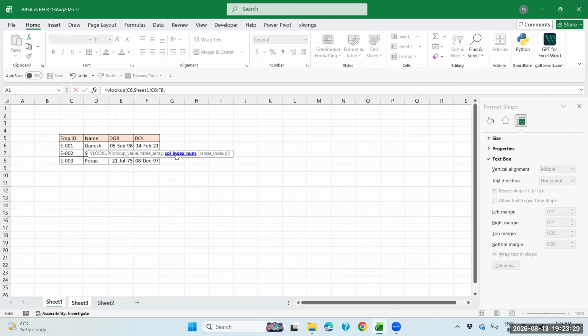That full form is column index number. Now you just observe this table array. Our lookup value is somewhere here, and it is looking vertically. We are telling the computer my lookup value is available in this column and to look at that vertically.